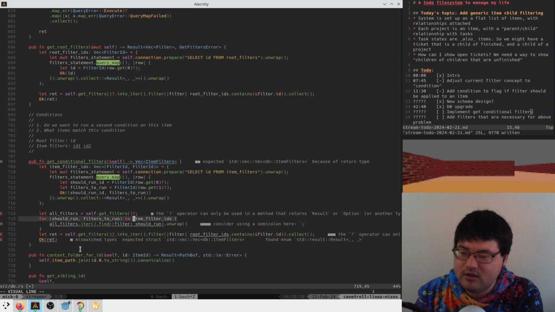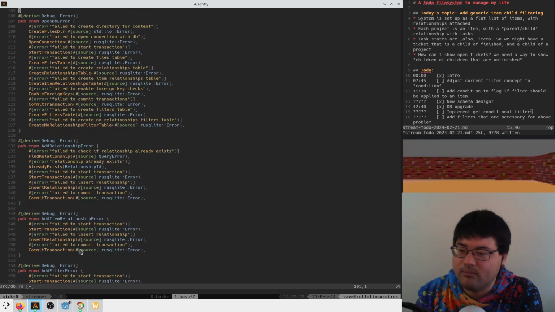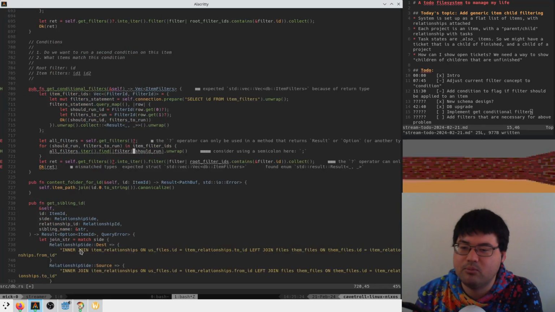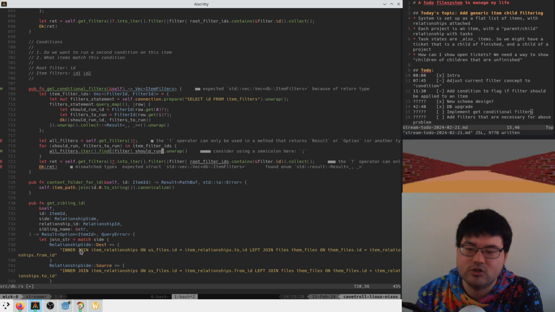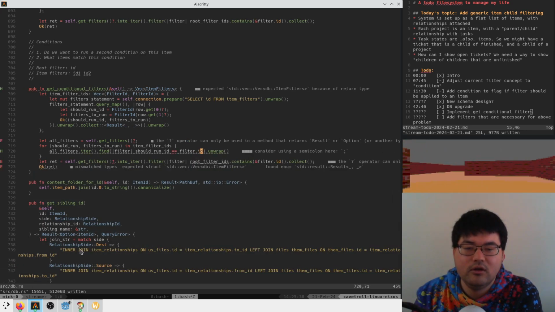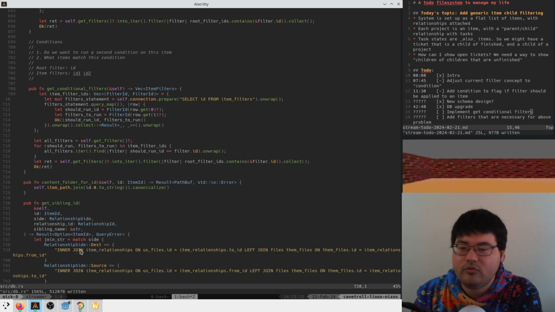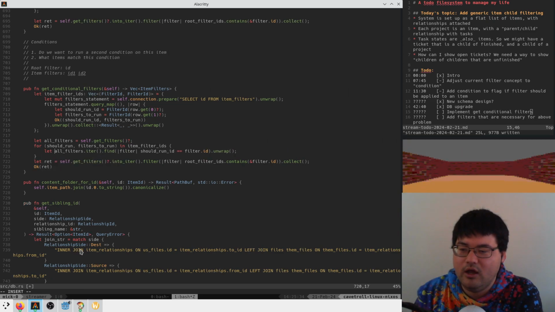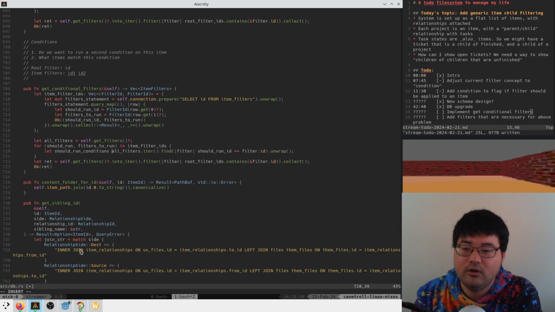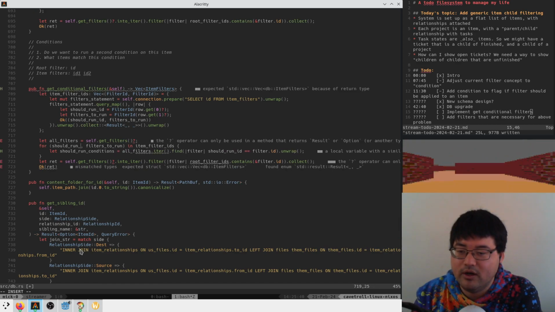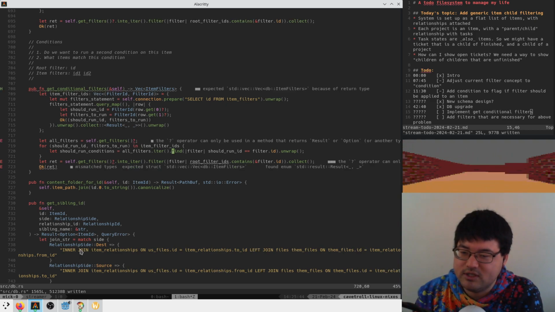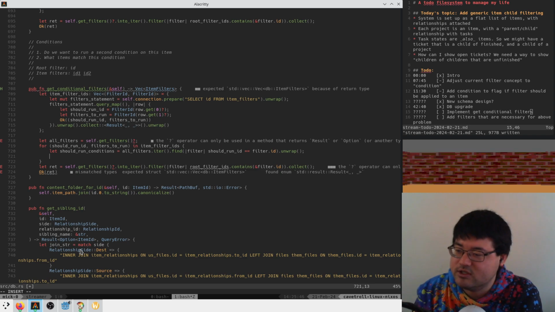Do we even need the filters here? What do we do in our matches? Run filter on the conditions. Yes, we do. So we retrieve the condition. So should run ID is equal to filter ID. Okay. And we'll say let should run conditions, and this is should run ID. There we go. Now we have the conditions, and we can say that we have the condition set.